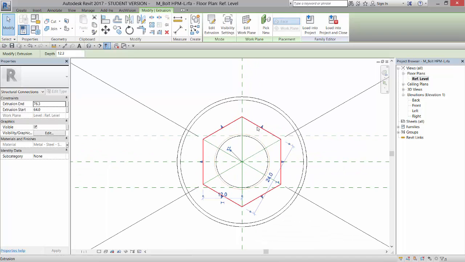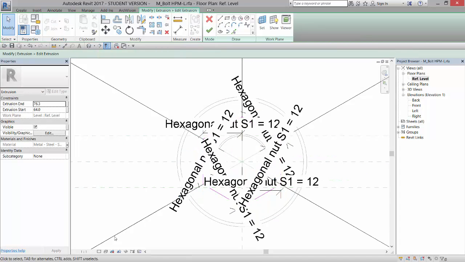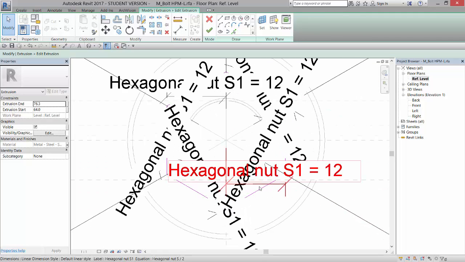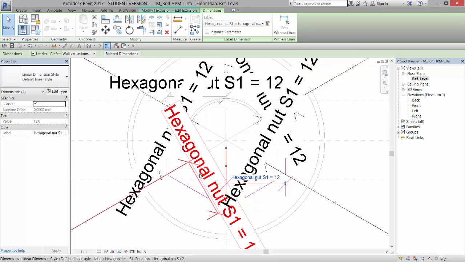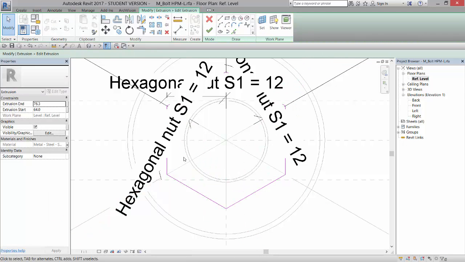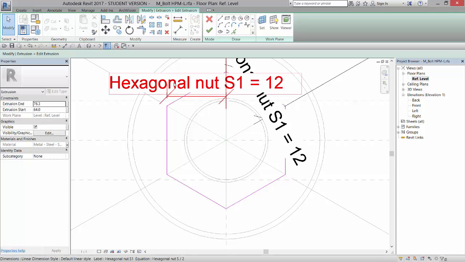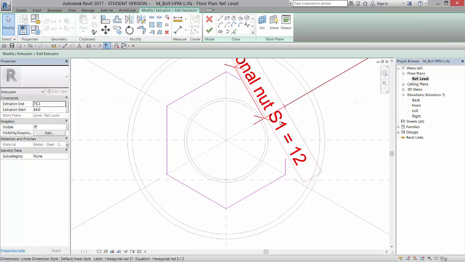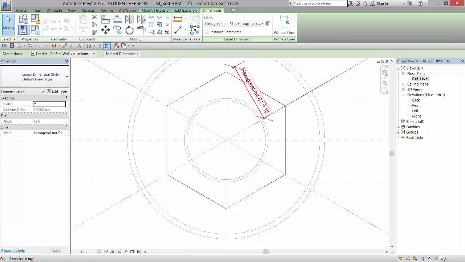I'm going to select it and go to edit extrusion. When I open that up, you're going to see what they've done. I'm going to delete these until we just have one of them, so we can actually see what's going on. I'll pick that and move it out a bit, so we can see.